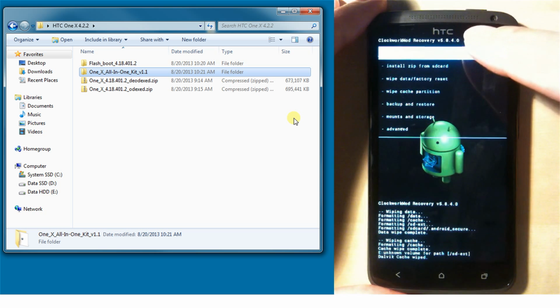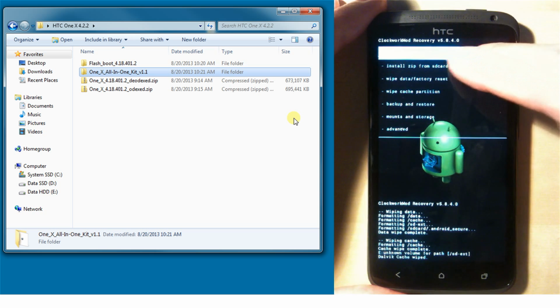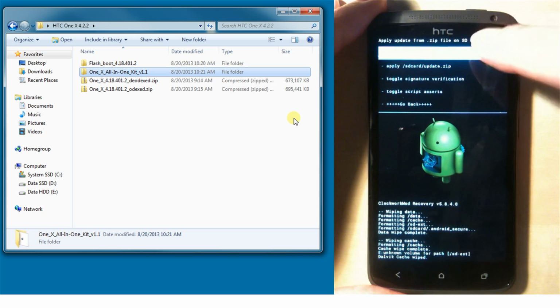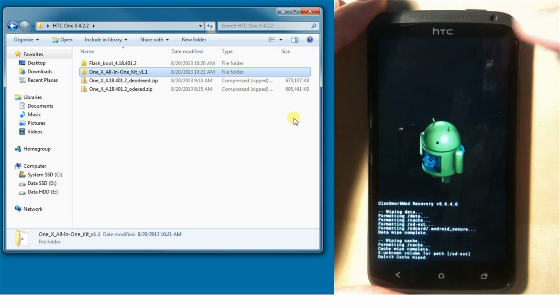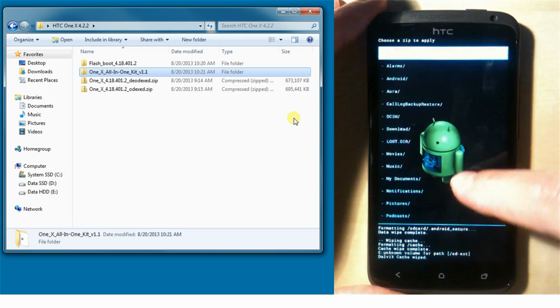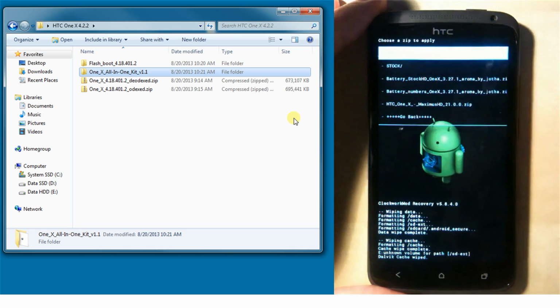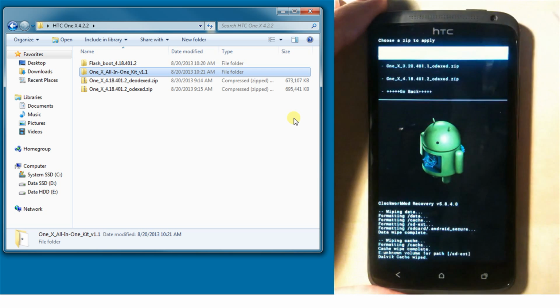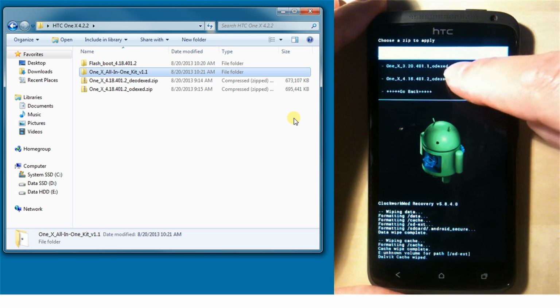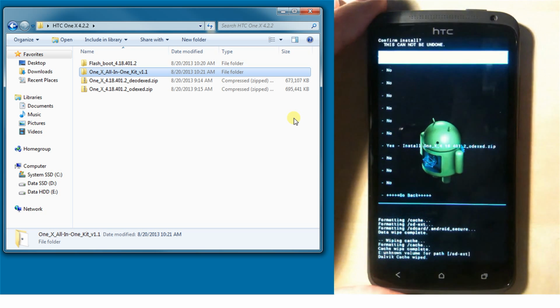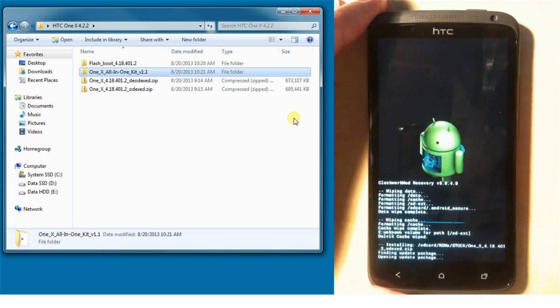So we go over here and install zip from SDCARD. Choose zip from SDCARD, and there we go. And we go over here to the ROMs section, stock. This is where it is. This is basically like a navigation of the standard file structure of your SD card, and pick the one that we have. This is the 418. There we go, and here we start.